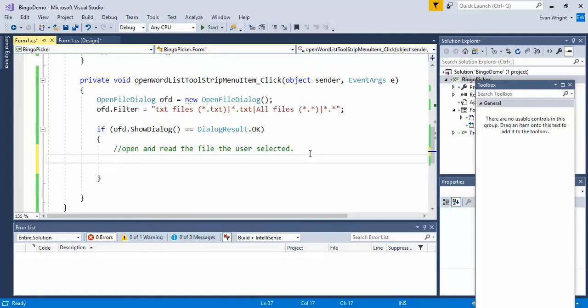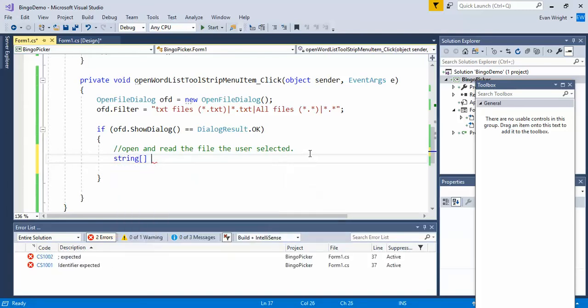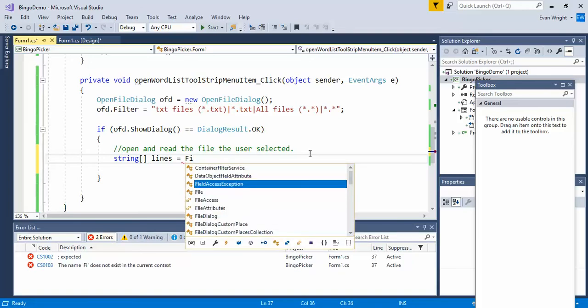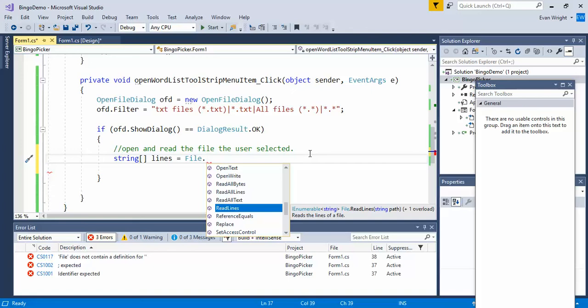And to do that, the file class actually provides us a function that can do that. It's incredibly convenient. What it does is it returns you a string array of every line in the file. And I'll call it lines, equals File dot. Now, what do we want here? Do we want ReadAllBytes, ReadAll? We want ReadAllLines. There we go.